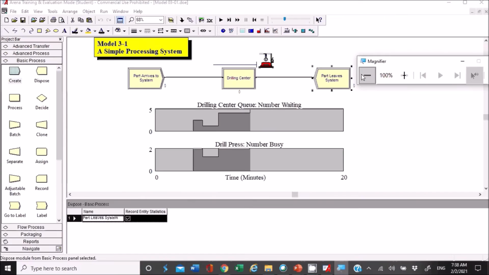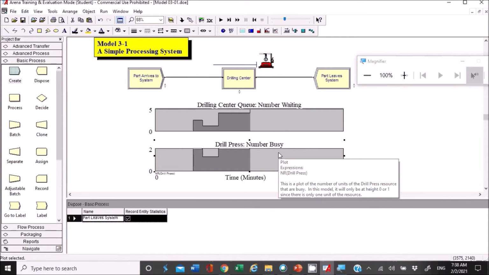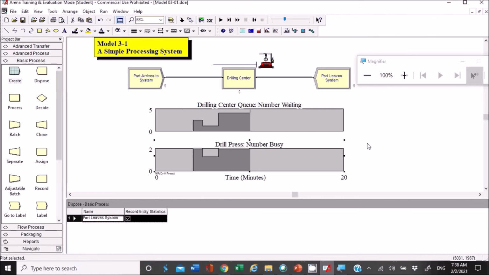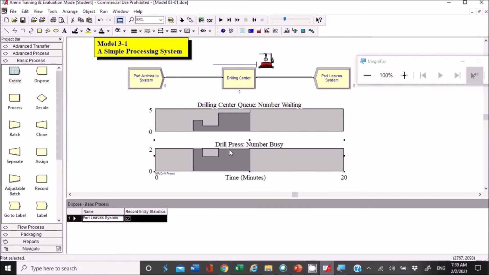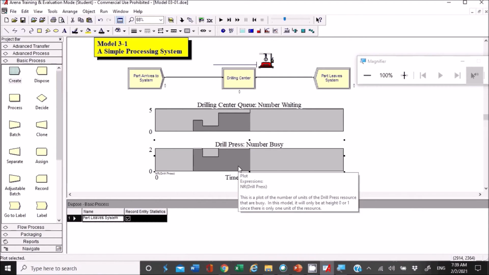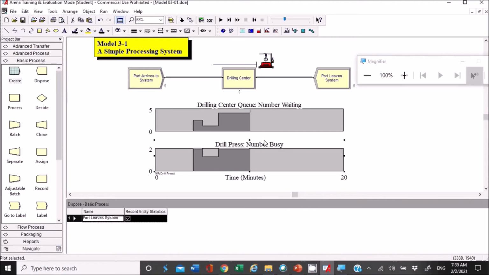And let me zoom out. So you also have two graphs, and if you want, you can have these two graphs in future. Basically, the first figure shows you the number of entities waiting in the queue, and this is the number of busy servers. This will actually be used to calculate the utilization of your resource, which is the drill press, right? So let me just close this magnifier.